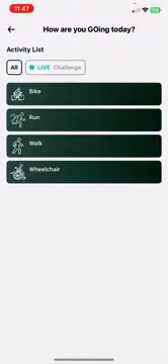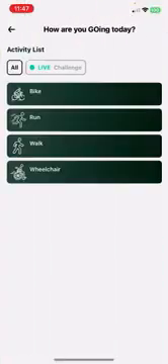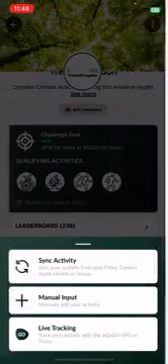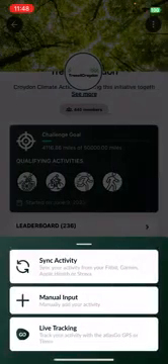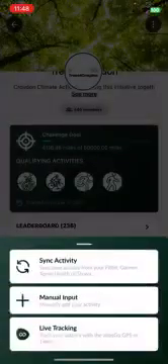The second one is a manual input. So I can choose any one of these different activities, as you know, and within there, that'll guide you through adding distance, time, and then asking you to add a selfie. Please do add a selfie. And the final one is live tracking. Again, you can choose your activity, and then you can start the live tracking as you start your activity. So those are all different ways of inputting your distance, and then at the end of that you'll be asked to add a selfie. Okay, so that's the go button.